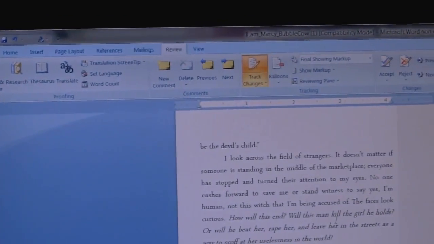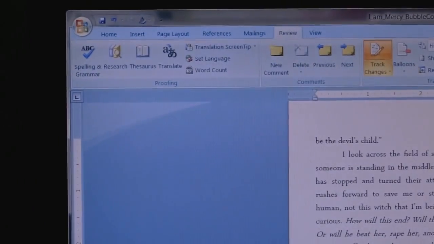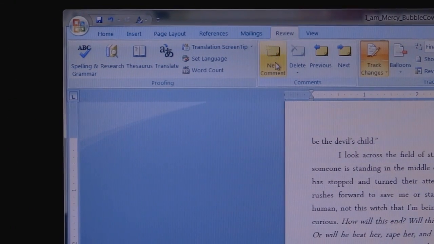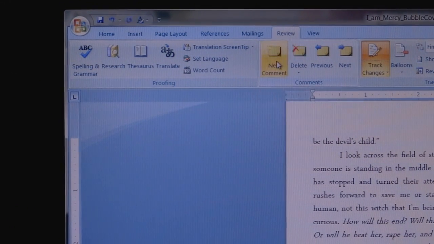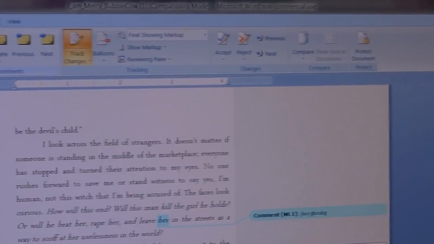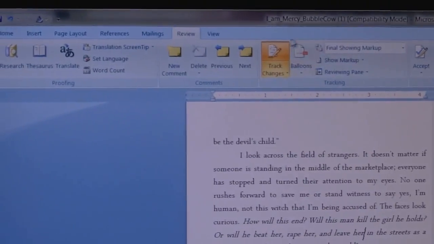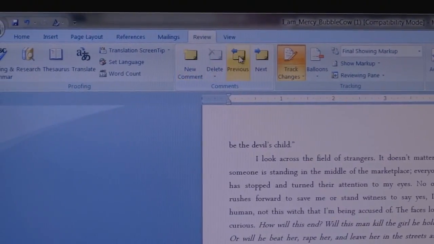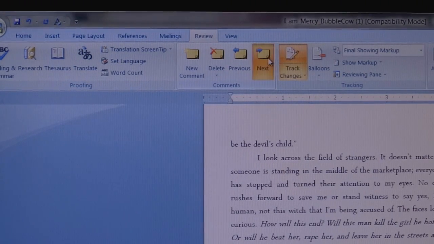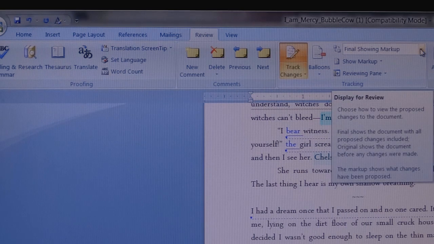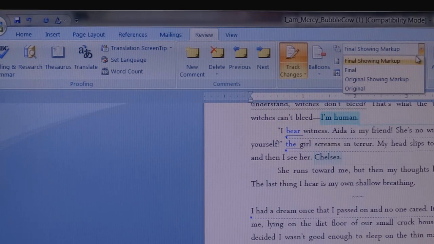So this is Windows 7, I think. I'm not good with computers, but see how up here I'm under the review tab, and I can actually write my own comments if I wanted to. So I hit new comment and look, I can type things, but I'm also going to delete that right now. But that's how you do that. You can skip through to different comments, so I can find the next comment she made in this book. And then I usually have it set for showing final markup.